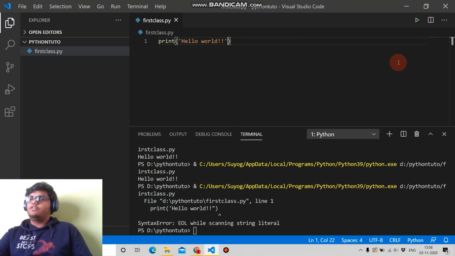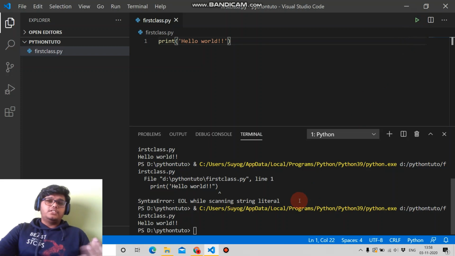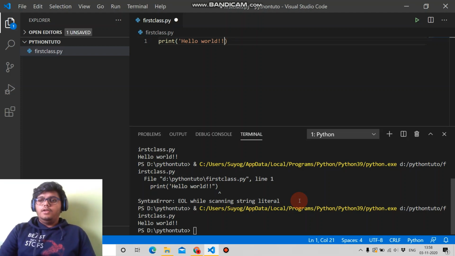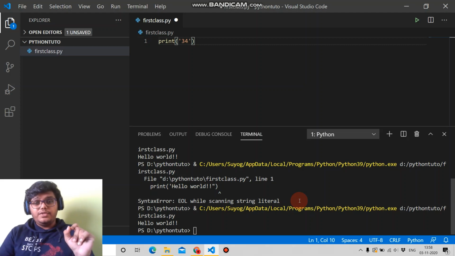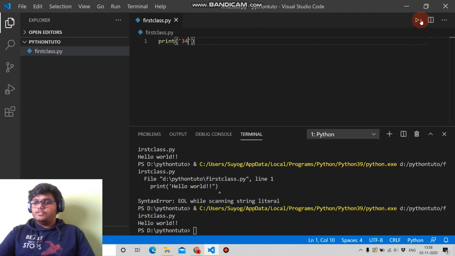Again, let's convert it to a single thing. Control S. Okay, so what are the data types in Python? The data types in Python, really basic ones today, are the string, the integer, the boolean, and the float. I'll show you the thing today. Now, even if I type print hello world 34, this is a string. Still it is a string. Why? Because it is between single inverted commas. Control S, and let's run this file.